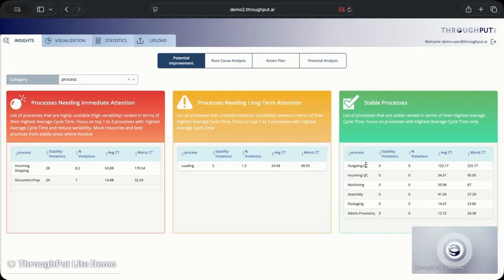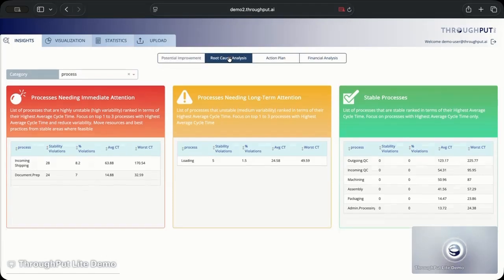So outgoing quality control, which does have a very high cycle time, is relatively stable compared to the rest of the processes. Now, from here, you can go into root cause analysis. We chose incoming shipping and document prep.